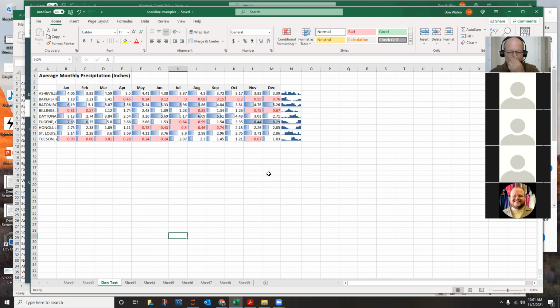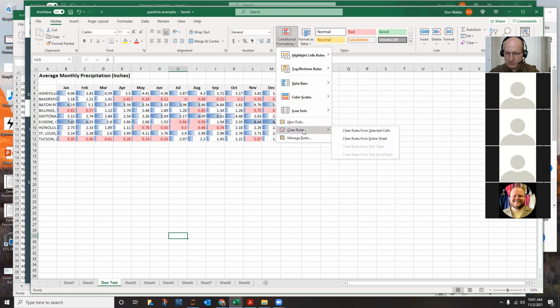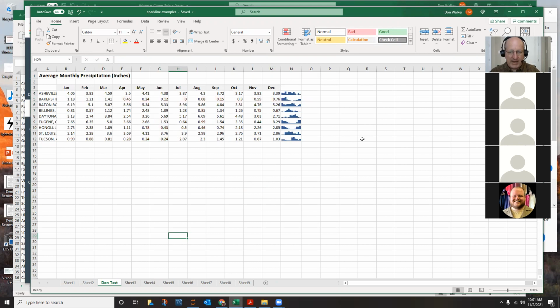I don't know that I would necessarily use it that way. But yeah, conditional formatting does all those cool kind of things. Clear rules from entire sheet. Bam, yeah, puts it right back where it was.